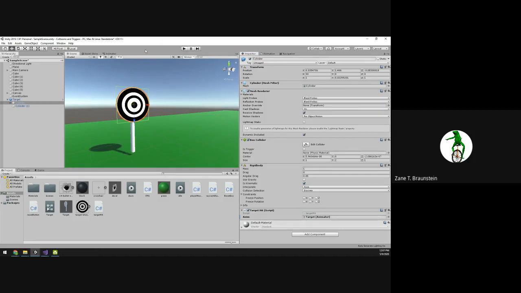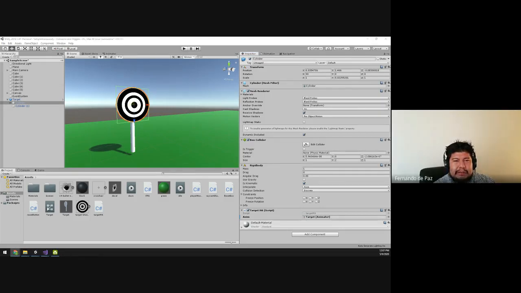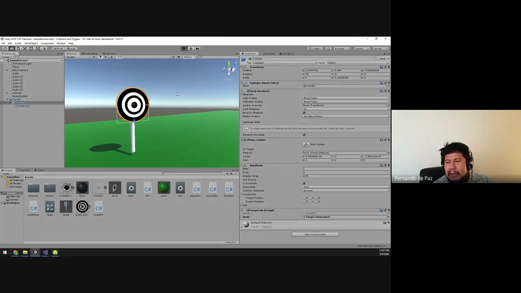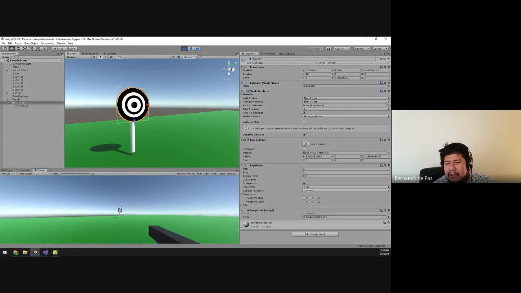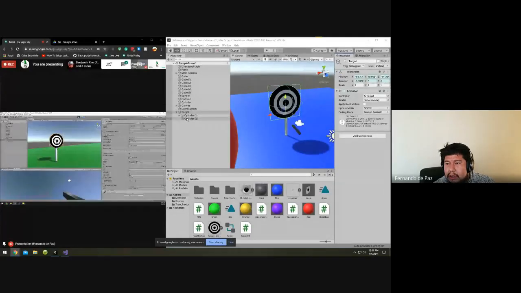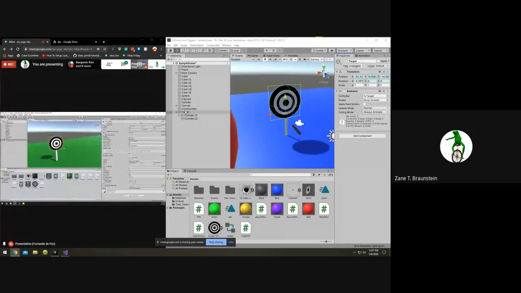Can you share your screen? Yeah. Right, so for the ones that have done it completely correctly, if you get near the target and shoot the target, now it should go down. Okay, can you see my screen?